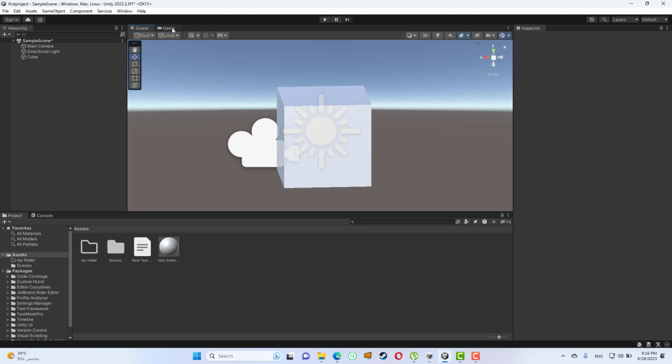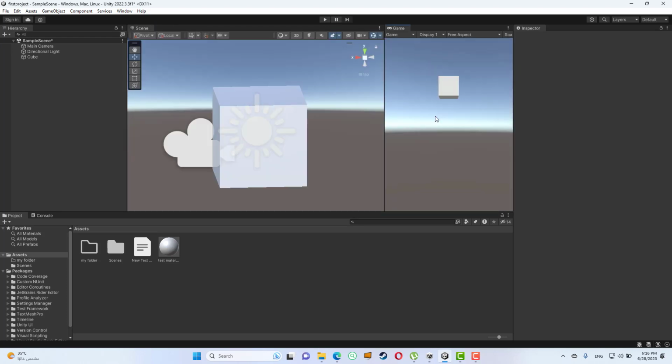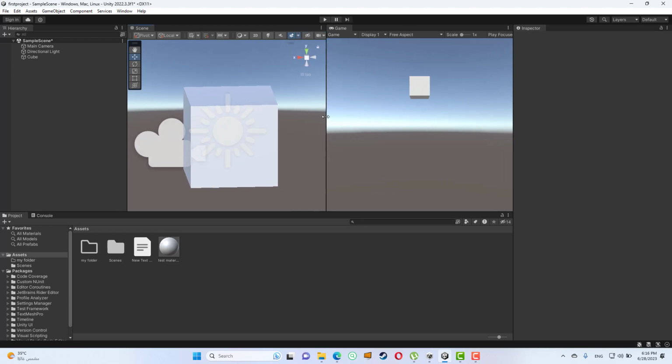Now as you can see, the game view is hidden, so we can just move it to the side to show us both the game view and the scene view, so that any changes we make in the scene view will be reflected in the game view.